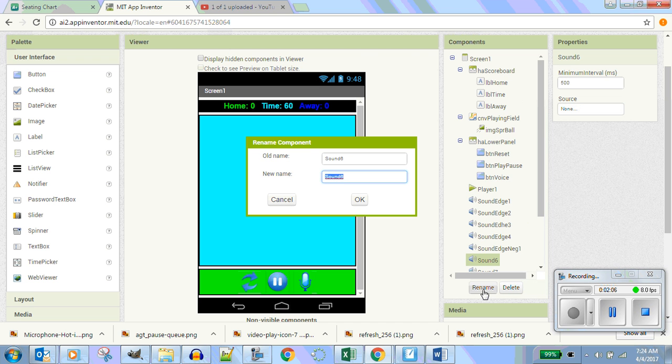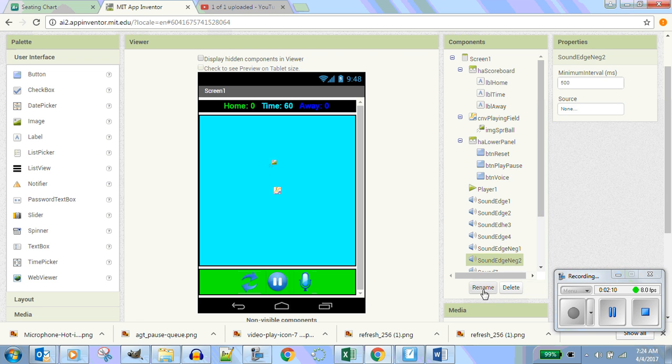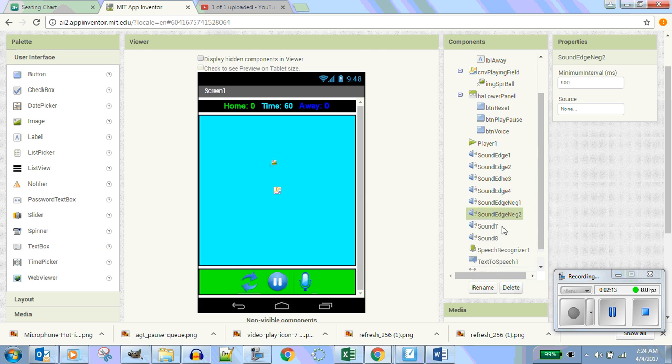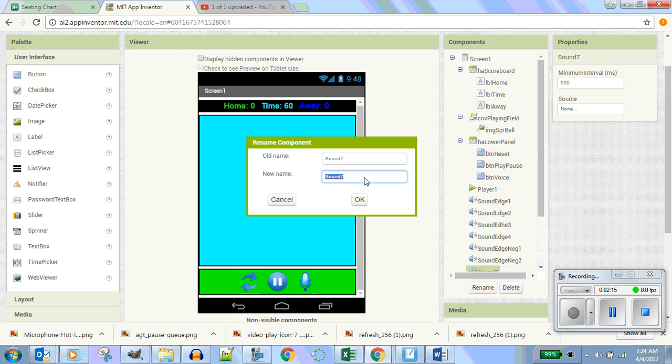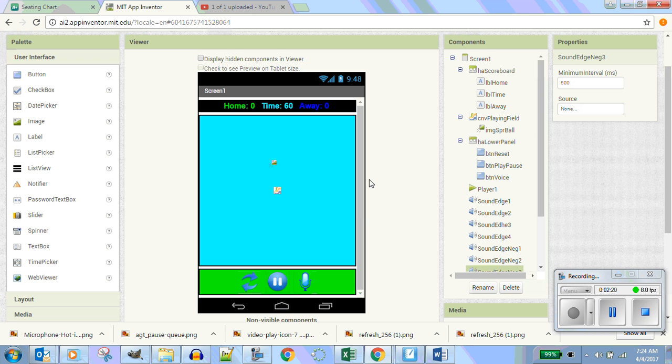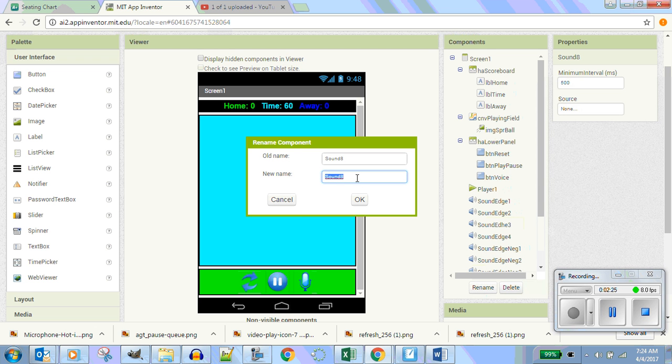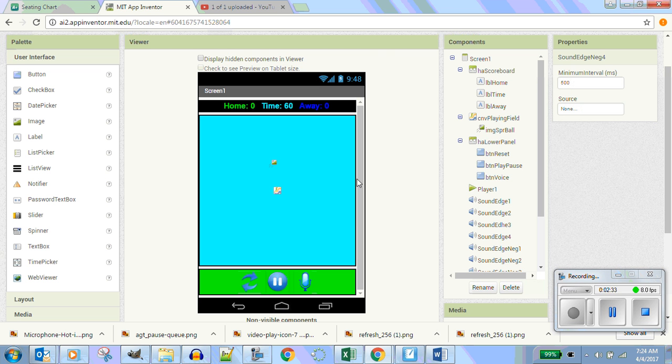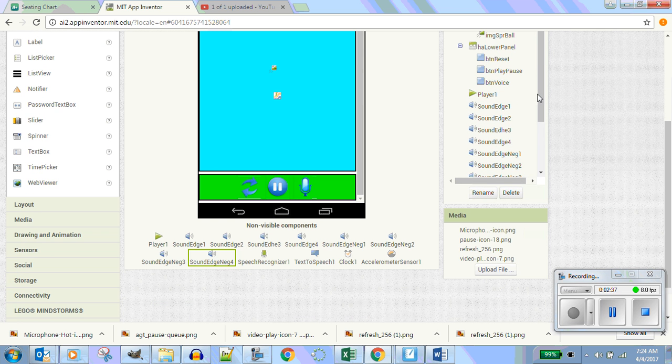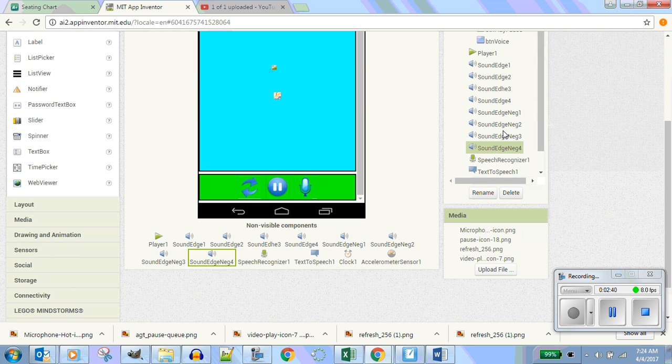Sound 6 is going to be sound edge neg 2. Sound edge -3. And sound edge -4. Okay, who understands what I just did? When you guys see those sounds now, are you going to know which one's which? Okay.